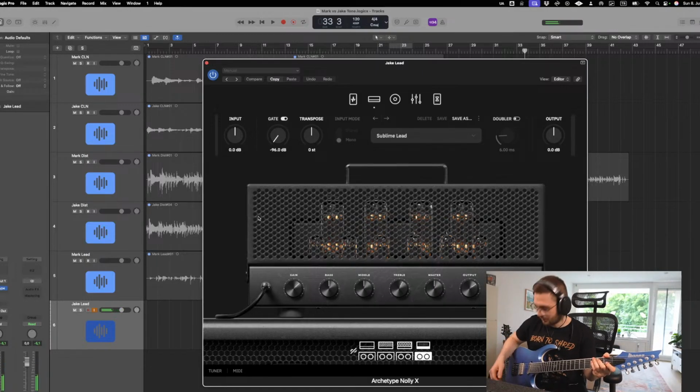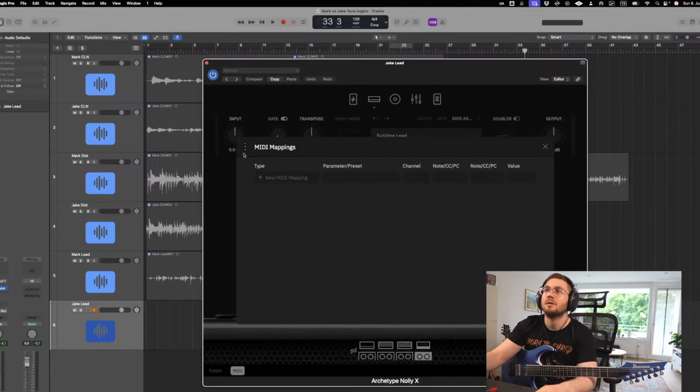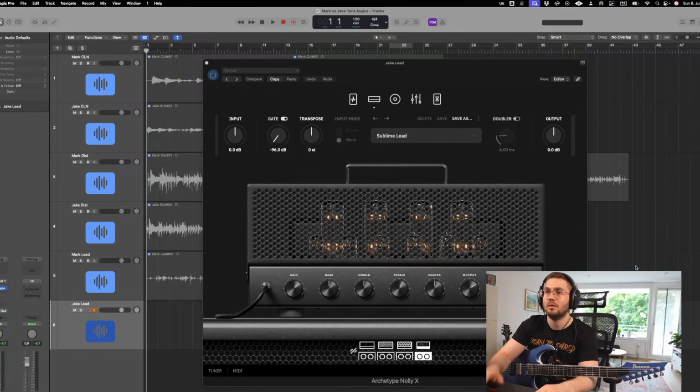And now we're gonna record. It works. Oh shit, I don't need any MIDI mapping. I need to go back to the DAW and from the start.